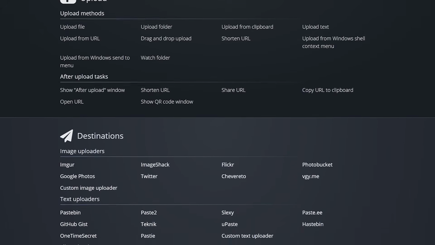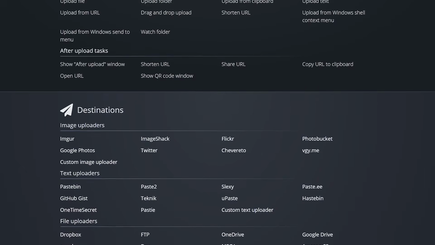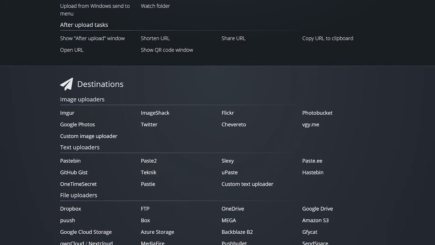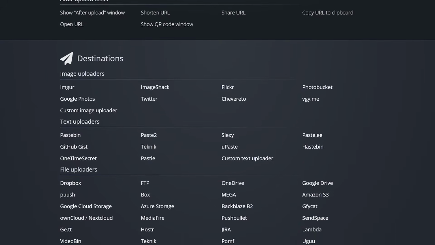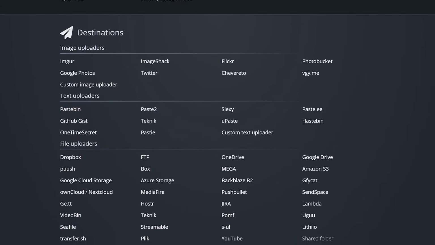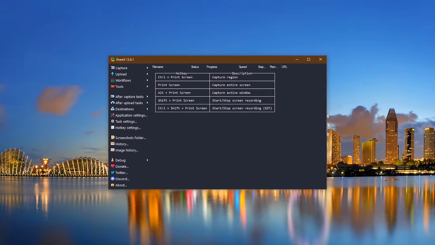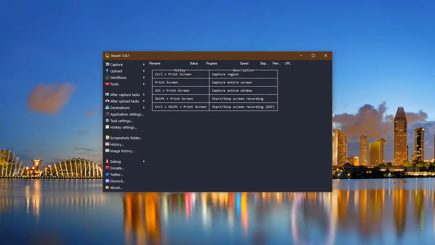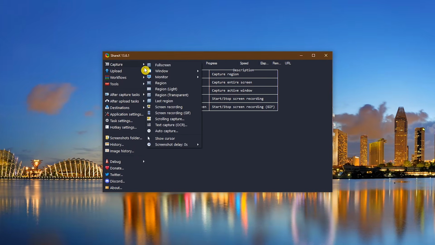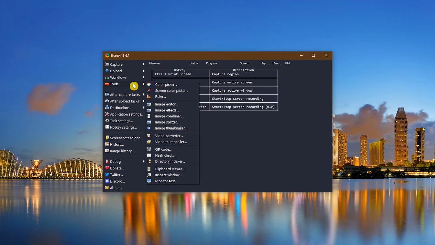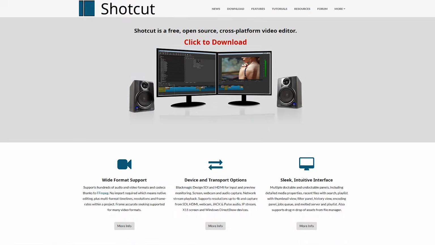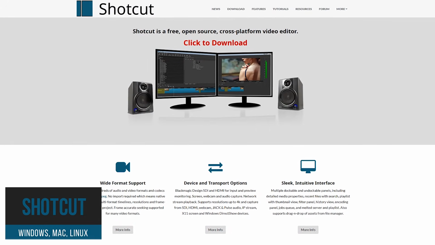After taking your screenshot, you have the choice to upload it directly from ShareX to dozens of services, including Google Photos, Dropbox, Twitter, OneDrive, and many others. When you open ShareX, to take a screenshot, you could use one of the keyboard shortcuts listed in the main window, or go to Capture here on the left and select your preferred method from the menu. If you go into Tools, you'll find other useful tools, including a color picker, an image editor, video converter, and a whole lot more.